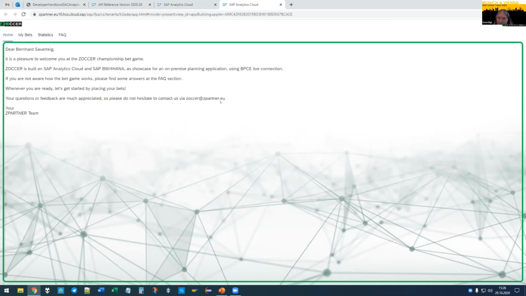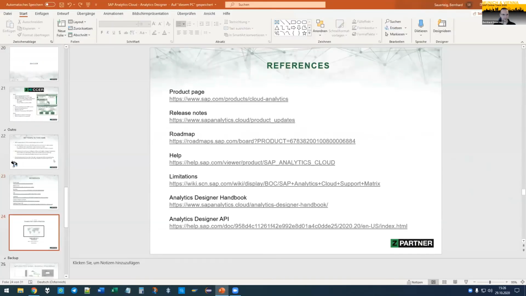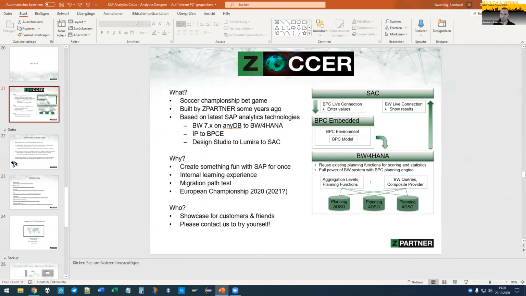Now I have a question from the chat. To access the backend data, are there still BW extractors used in the S4 system? The data that we have been using within the application already resides within BW. So there's no connection from S4 to BW. It's already in BW. If we look at the architecture, basically we have all the information in ADSOs on the BW backend side. We have composite providers built on top of it and BW queries. And for the planning side, we have planning functions and aggregation levels. In between, we have the BPC embedded tool. This is responsible for processing all the values that have been entered. So that's the model we use. No S4 connection here.